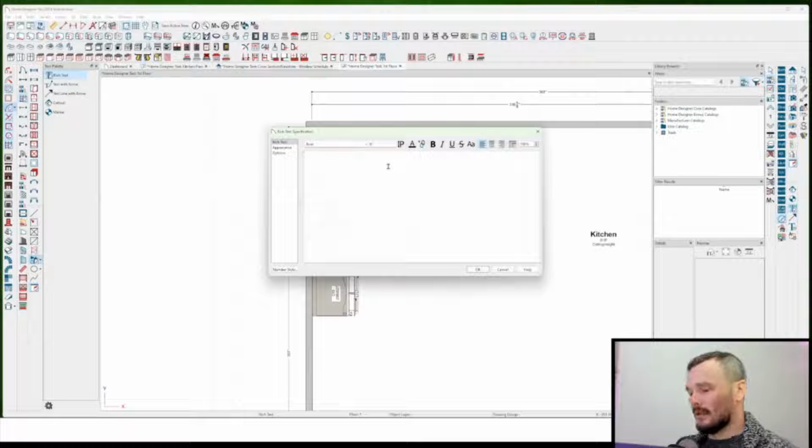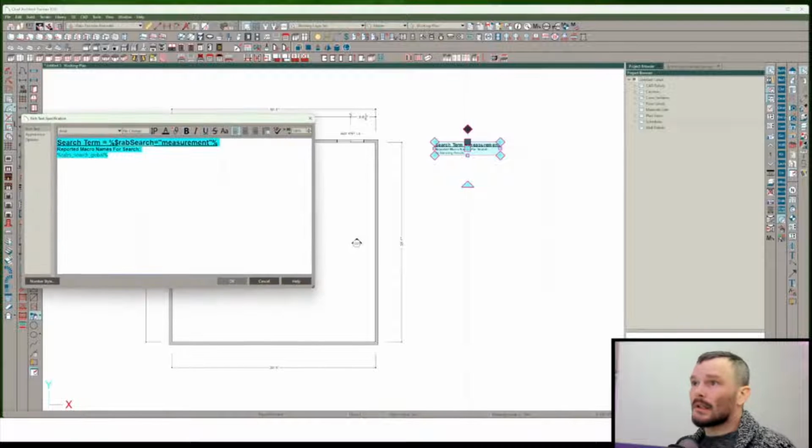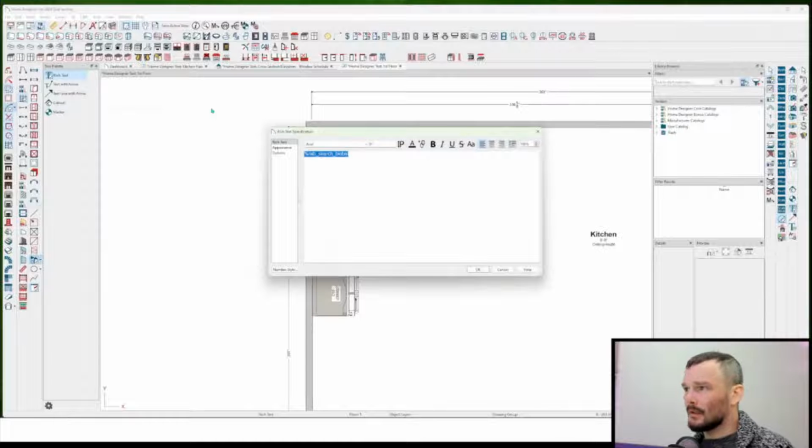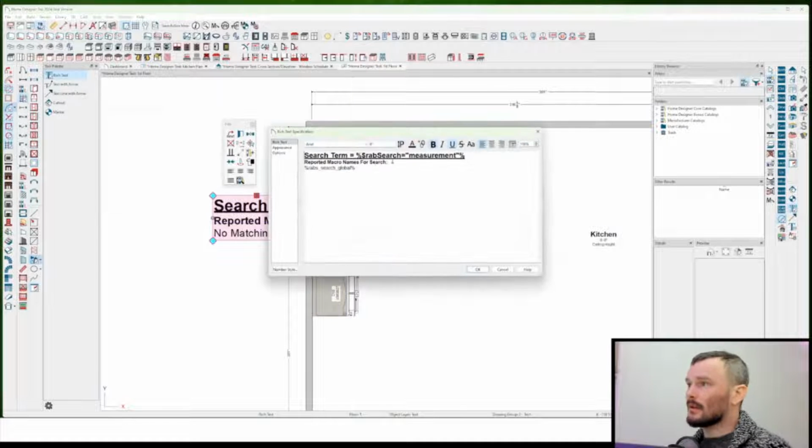Okay, so Rab Search. Oops. Rab Search Global. Oh, but it doesn't work this way. No, I need something else. Hold on, I'm going to figure this out. So we're going to do my Rab Search Global. What does it need? This. Okay. So this is what I need. And let's shrink this down because we've got super small scale here.